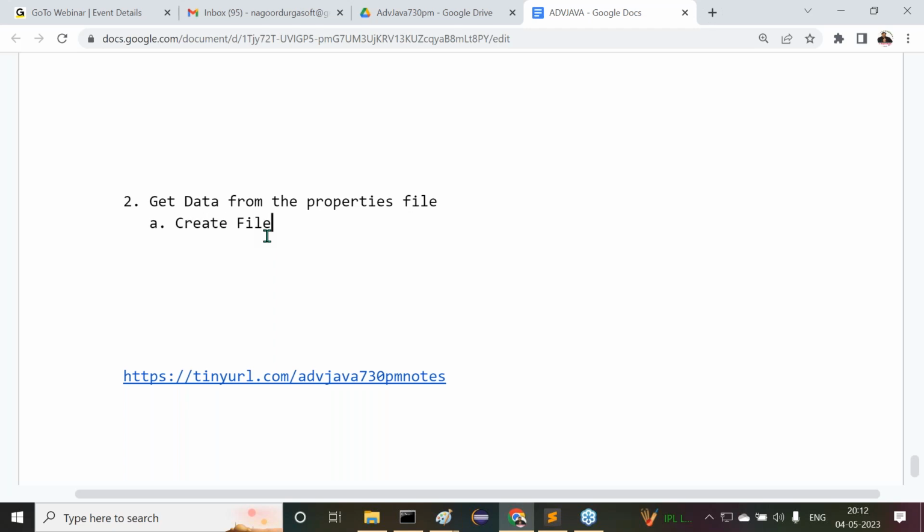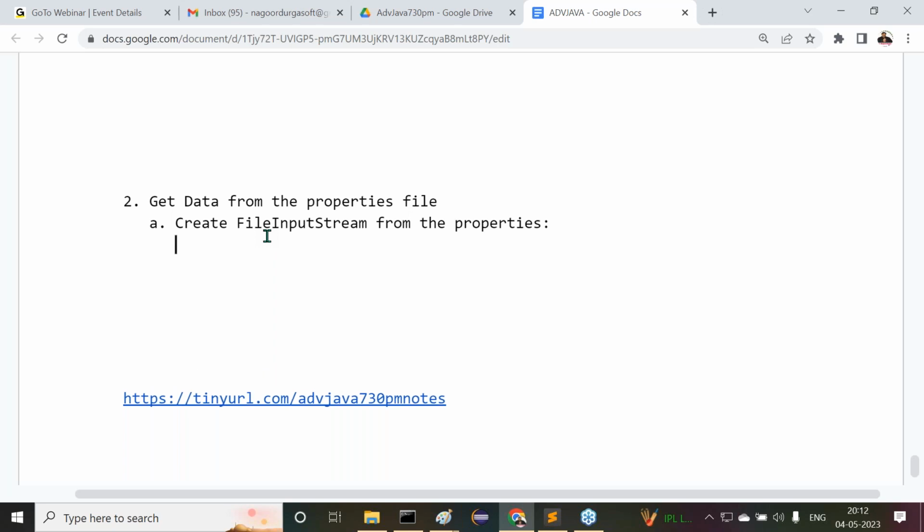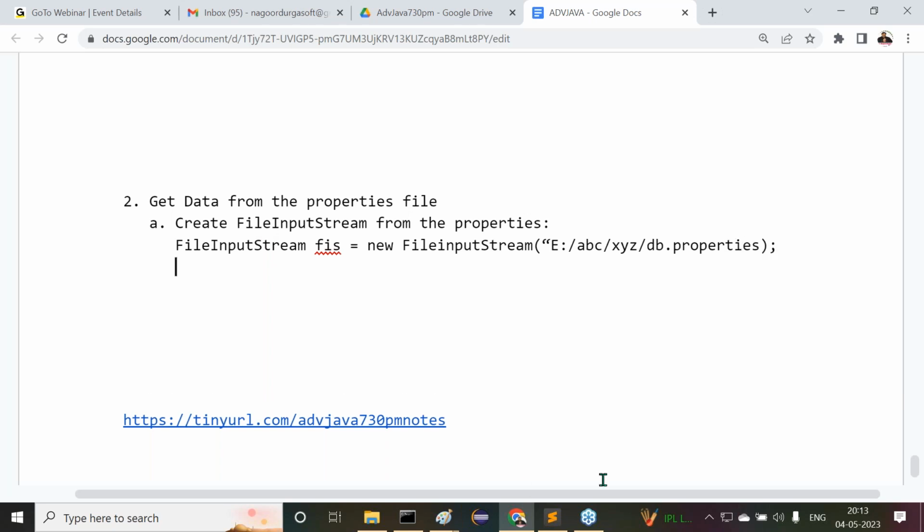Create a FileInputStream from the properties file. Tell me how I'm going to create it. FileInputStream fis = new FileInputStream("e:/abc/xyz/db.properties"). This is how we get the file input stream data.